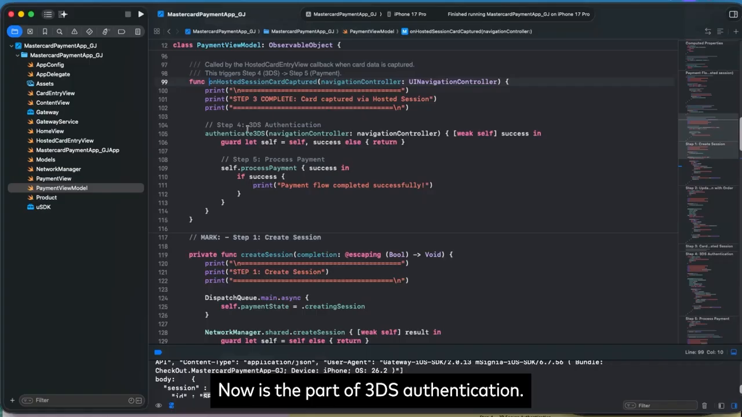Now is the part of 3DS authentication. I'm calling these two functions one after the other. First, authenticate the 3DS using the SDK. This is where the SDK is being called. Once the SDK call gets completed, we immediately process the payment.